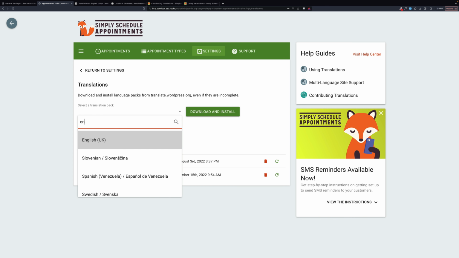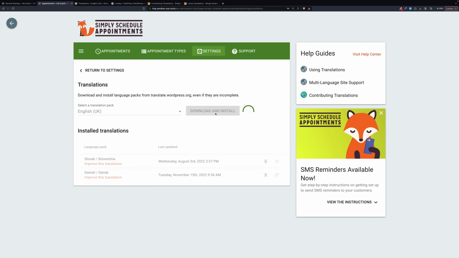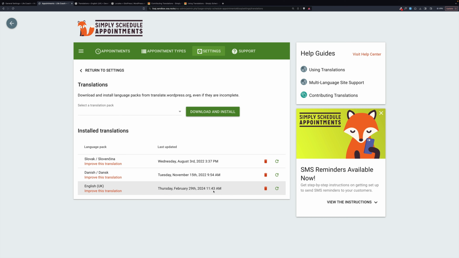But let's put in English, and there's UK. So now I'm going to download and install. And there we are. You can see that we have the English UK version installed, and it's the development branch, the one that you translated. So if you go through and do a bunch of translations and need them immediately, this is how you can get them immediately without having to wait for the moderation team.